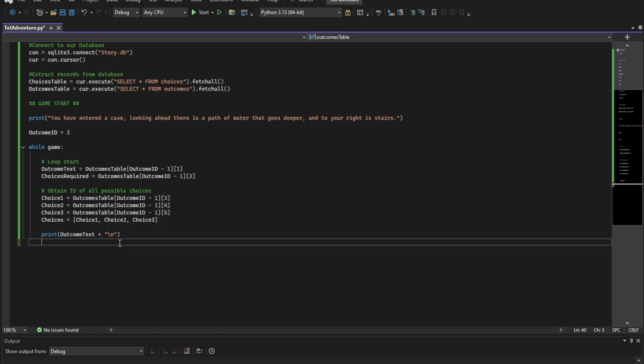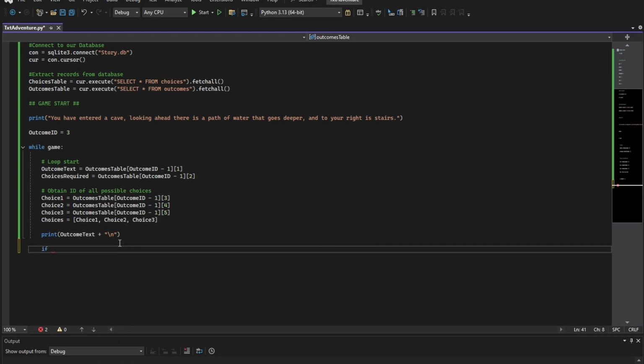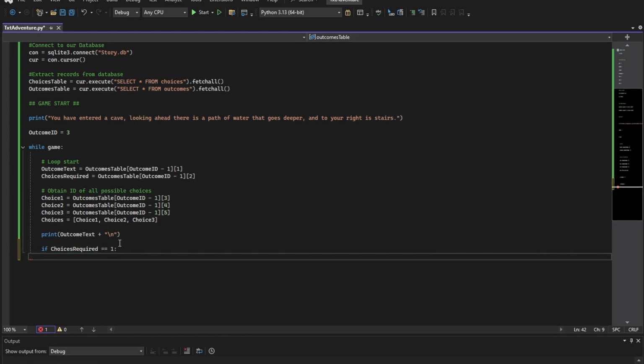All right, next step. So now that we've got our outcome text, we need to know whether this text has a choice, or is it going to continue to the next outcome or not. So let's go ahead and do an if. So if our choices required is equal to 1, so if it equals true, then we need to do a few things. What we've got to do is repeat all the choices that we have on our choices 1, 2, and 3, and list them out. We've got to put them into a text to show the player.